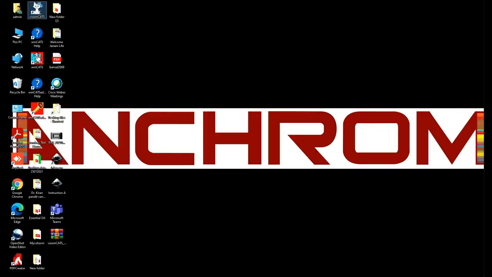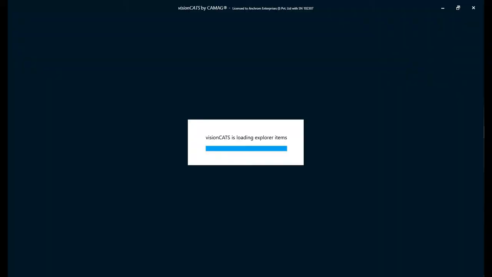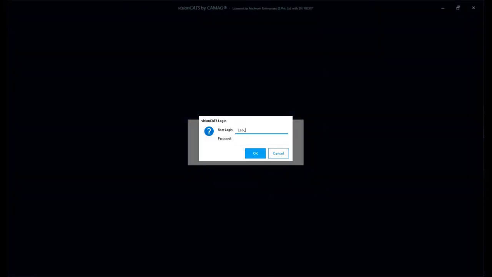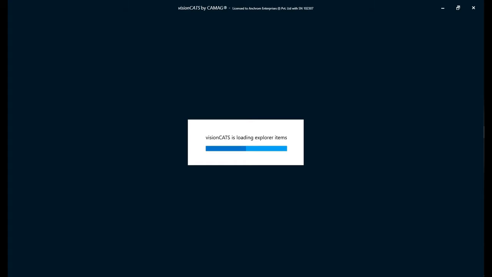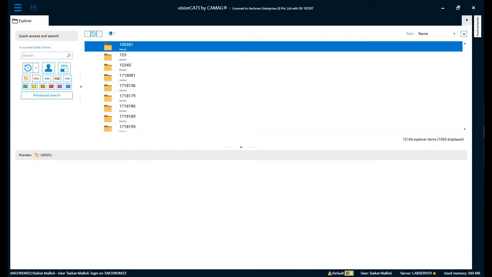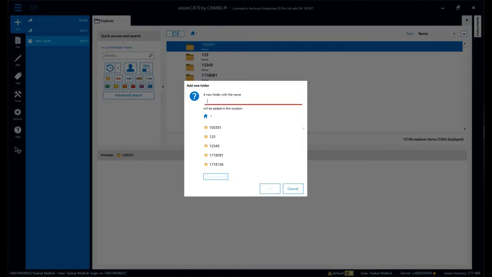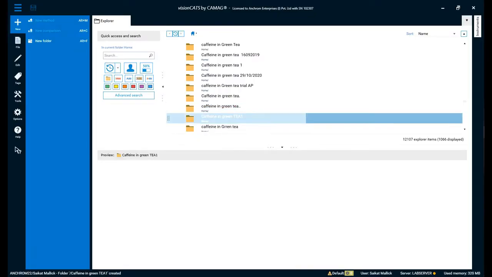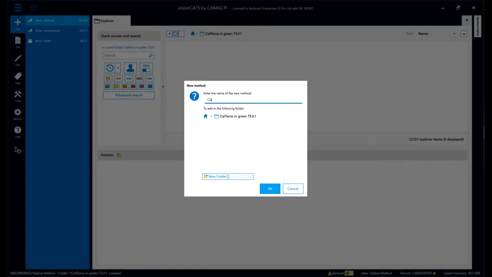Let us start with our analysis. Log in with your credentials. The software is VisionCATS 3.0. Once logged in, you have to create a new folder. Name it. After creating a folder, you have to create a method file and fill in all the parameters in the method file.